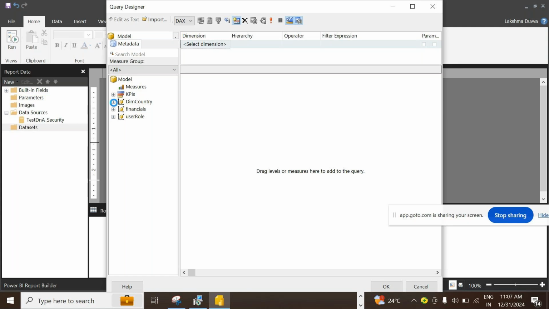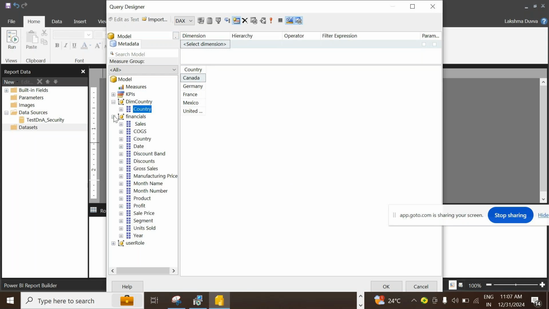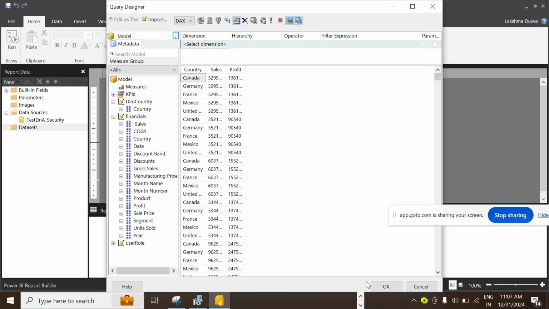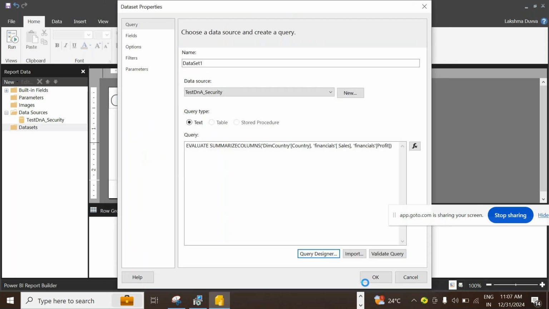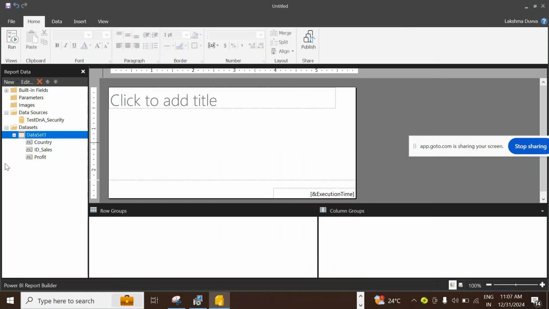It looks like we have a dim country, so I'm adding country here. Click here to execute. So whatever data we have, it is getting displayed. Then sales, I'm just dragging that one, and then profit, click here to execute and click on OK. So this is the data that I loaded.